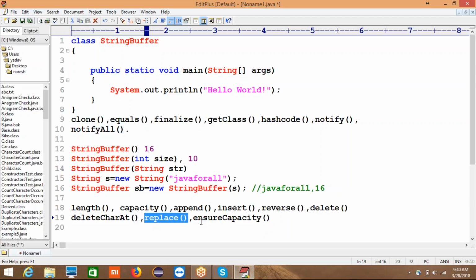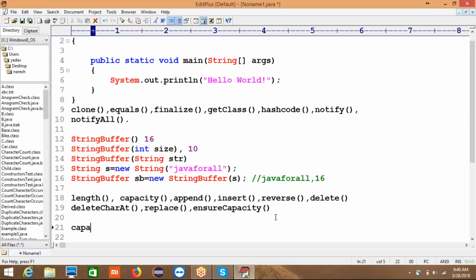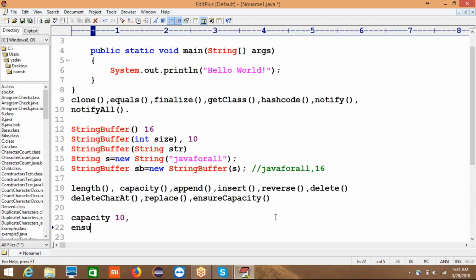For example, say the capacity is 10. Whenever we write ensureCapacity, internally the default 10 becomes 10 times 2 plus 2. That is how ensureCapacity will work. If you want to increase the capacity, we can go for ensureCapacity. This is somewhat difficult, so we will explain it later in the programmatic way.